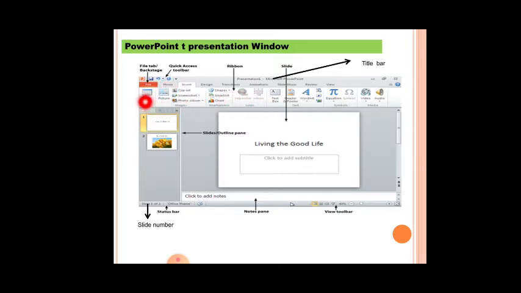Next is the ribbon. This part is called the ribbon, where you get all the options, and this is the title bar, the title of your presentation. This is the slide, where you are going to write something, and these are the outline pane or slides. The slides you have created will come over here so that you understand better. This is the notes pane, where you can add notes related to a particular slide if you want.